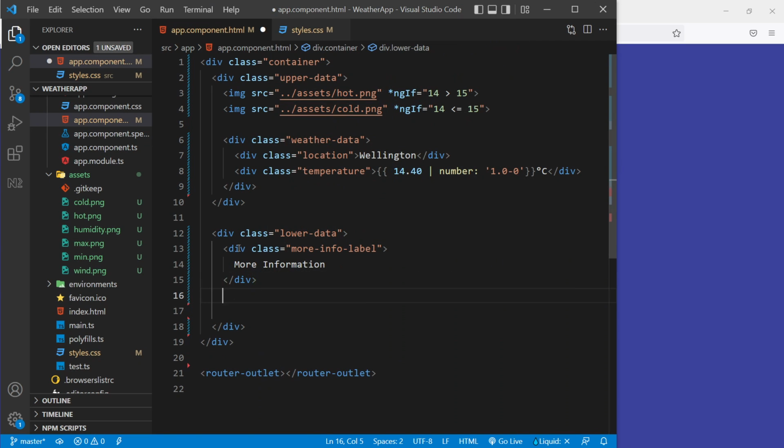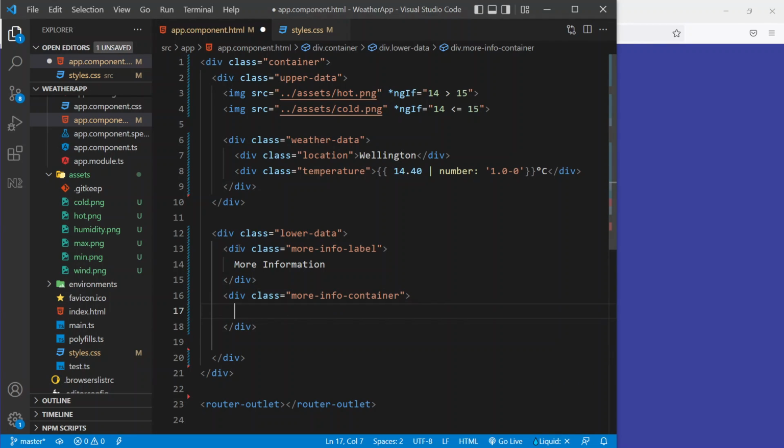And after this div, I will have a container box. So I will create a div with a class of more info container. And in this container, I will have 4 boxes, 4 info block boxes. So I will first create one box and I will copy paste it again. So I will create a div with the class of info block.